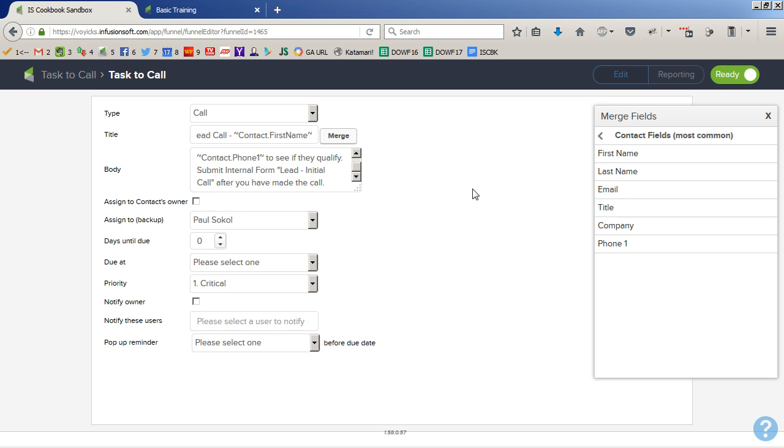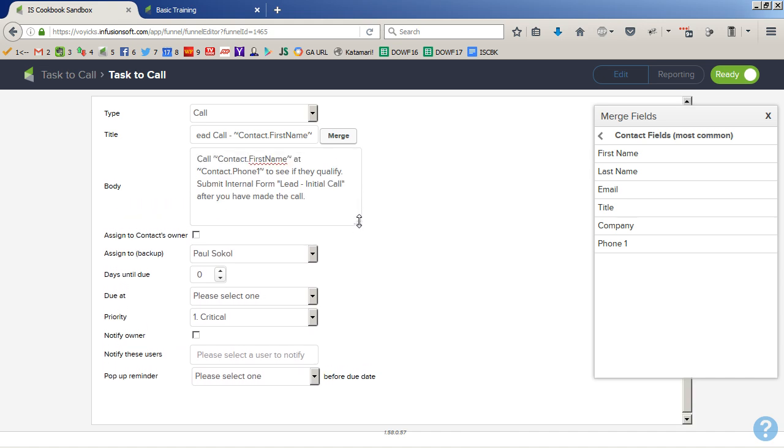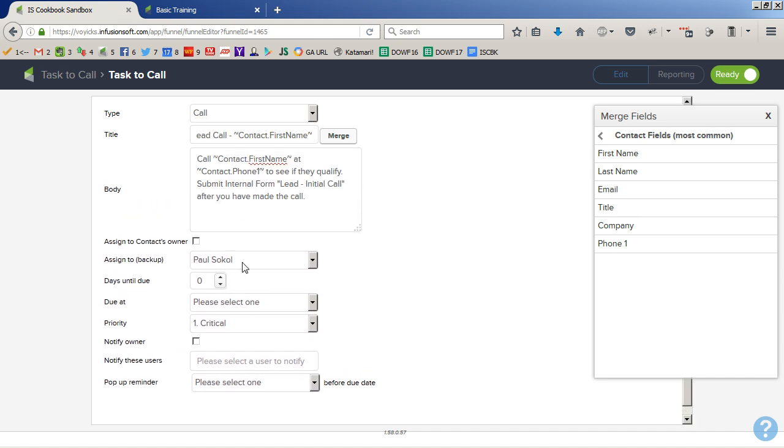When a lead submits the opt-in form on the website, this task is created, and Infusionsoft merges in the information and assigns it to the user. All the information the end user needs to perform the task is in the body, and the user is told explicitly what to do after the call has been made. This should allow the end user to focus and quickly call through the new leads.